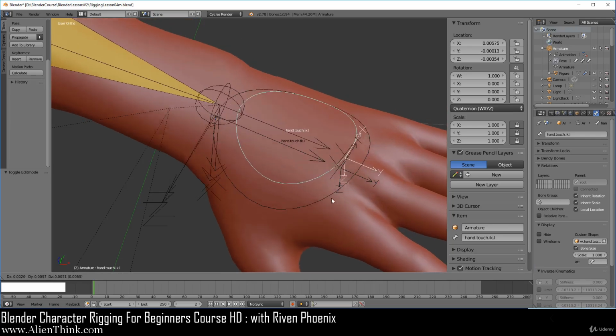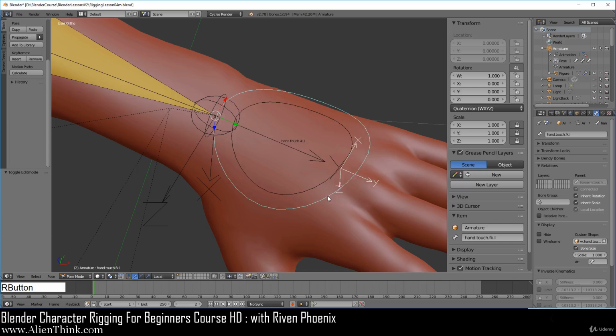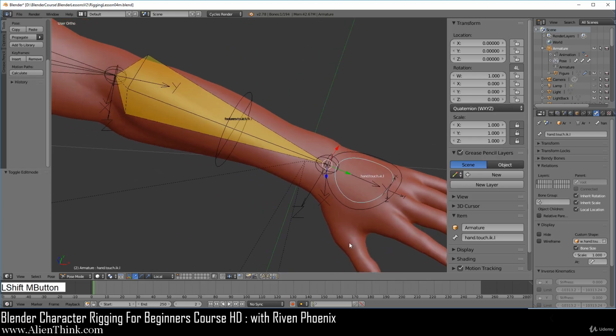But you can decide whatever shape you want. So this is going to be for our FK, and this is going to be for our IK. Okay, so that's settled, and I'm going to press the M key just to make sure that, yep, this is on the correct layer over here.